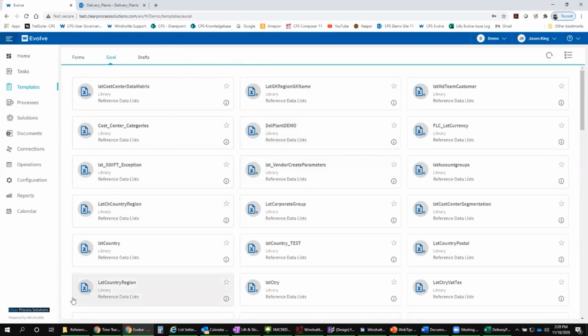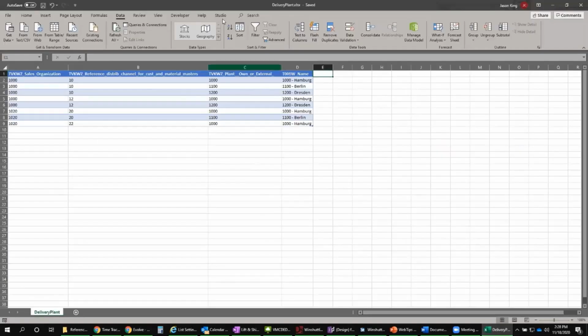Now, if I click on that, it's going to download an Excel file that will be blank, and I could put my data into it and then use the Studio add-in tool to run it and load the data. But a better way to do that is just to start right in Excel itself.